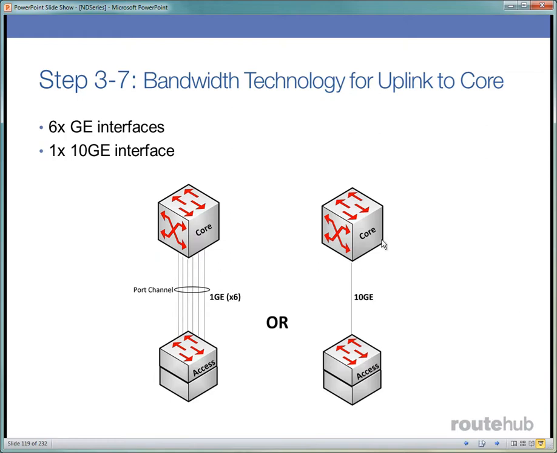So we can use either 6 gigabit interfaces bundled together in a port channel, or we can use a single 10 gig interface connection. Now, since we are talking about redundancy, this would actually be 12 gigabit interfaces or two 10 gig interfaces. So over here, that will be a lot of gigabit interfaces that will be needed. But it does provide the cheaper approach, but very limited scalability if more bandwidth resources are required.